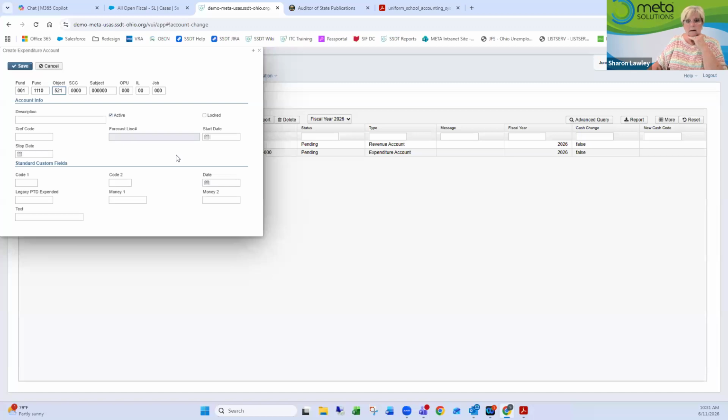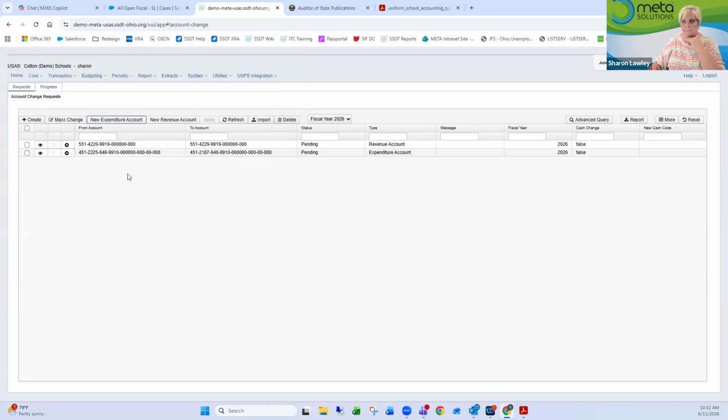If this is something that you want to use in the future, then you can put a start date in here and say, okay, I want to use this starting July 1 of 2026. You can put a start date in there. If not, I'm just going to leave everything blank and just save this, and it's going to create my account. So now I have that account added in my account structure. Now, if it was an account that didn't have an appropriation tied to it yet, if it was a brand new appropriation as well, then the system will automatically create the appropriation account for you as well.